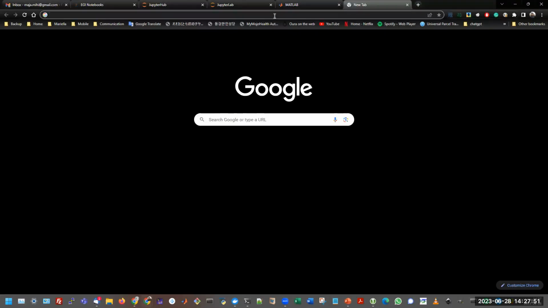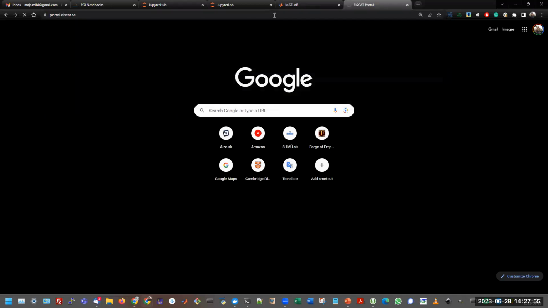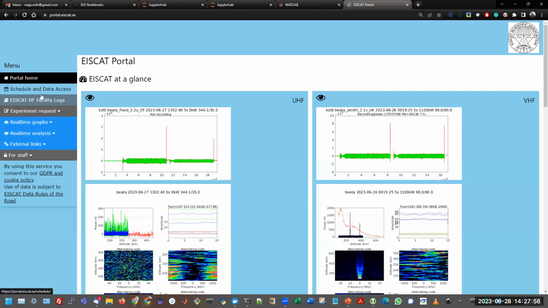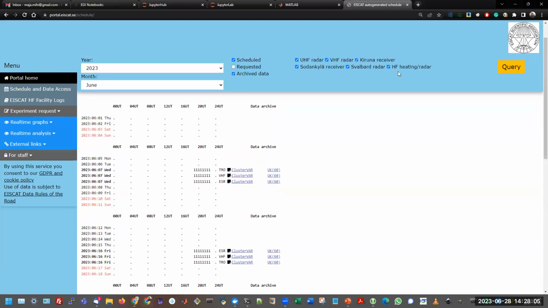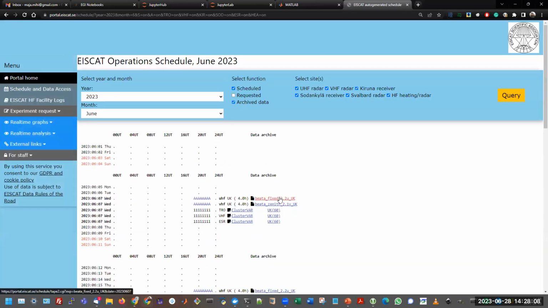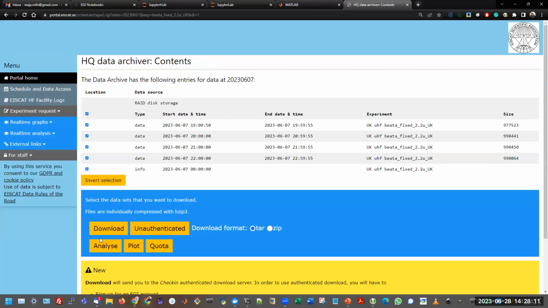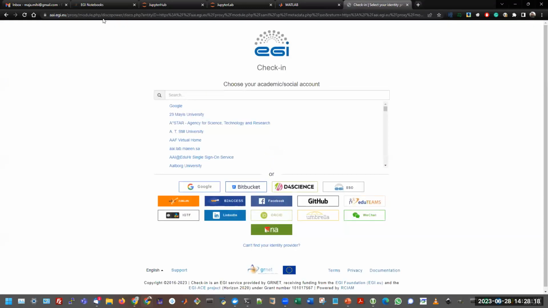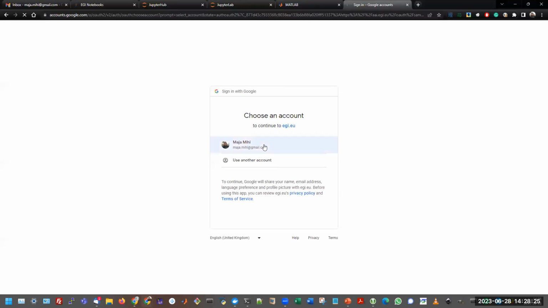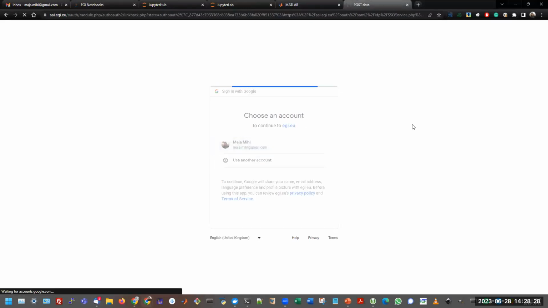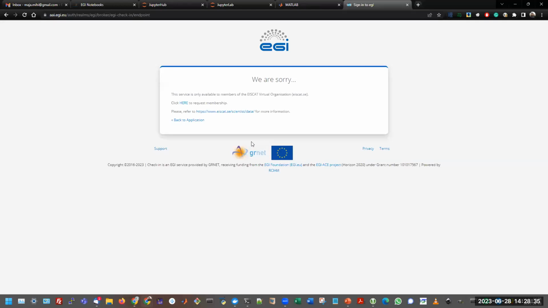But if I would go to portal for, I should not be logged in here. So, and I want to download. We have a privacy notice from here. I need some data. Then it should want my authentication, which is checking. It's going through my personal Gmail now, so I can log in with Google. But since this email address is not in the virtual organization system, it should tell me that I am not authorized. So this service is only available to the EISCAT members.